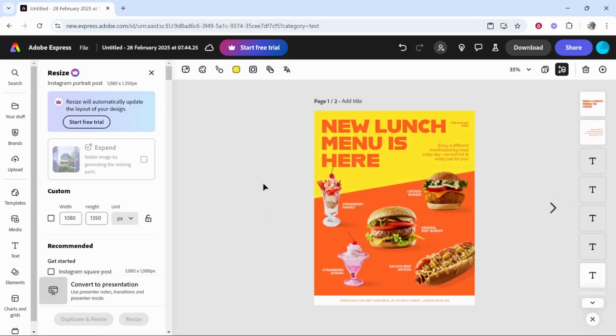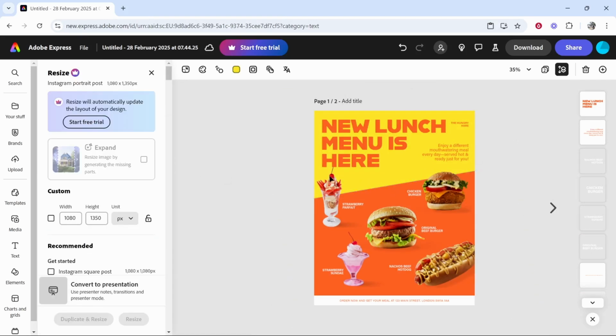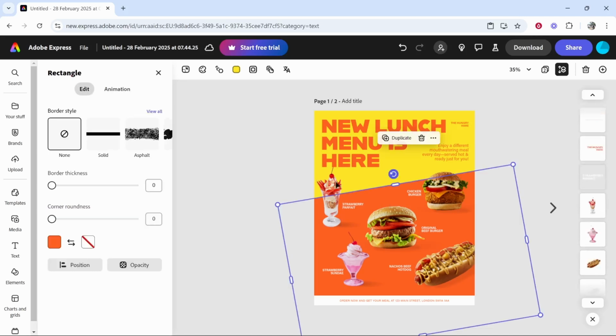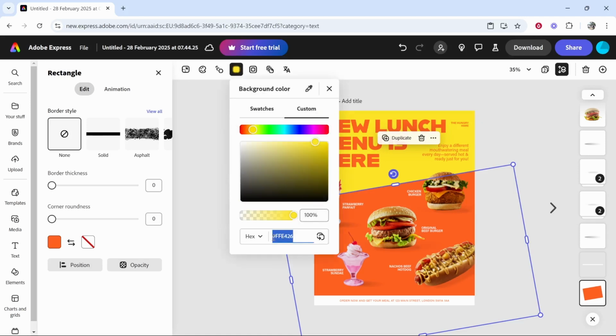Now, if you notice on the original one, we have this yellow. So we can get the actual color code for this yellow. To do that, I'm going to click on it. You might be able to just click on it and select it from the fill, or it might be here on the change background color. Nonetheless, we're going to click on that. We're then going to go custom, and I'm going to copy this hex code.